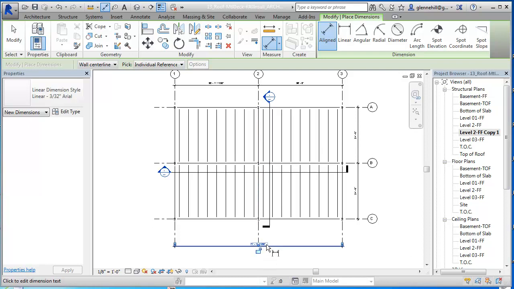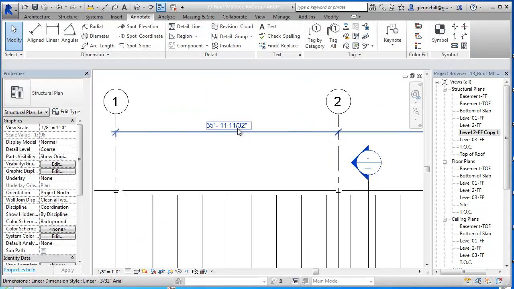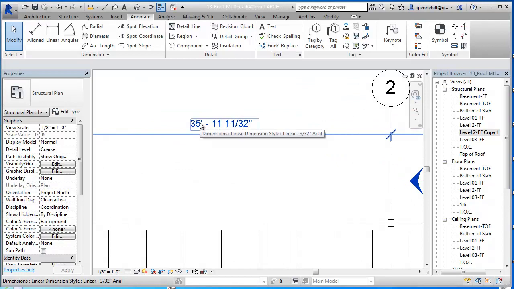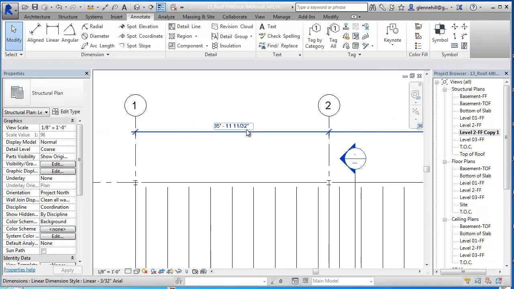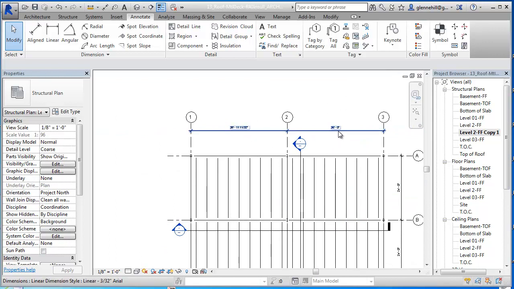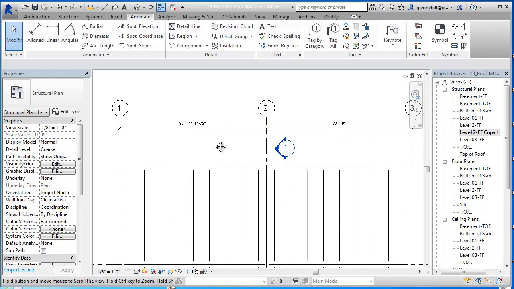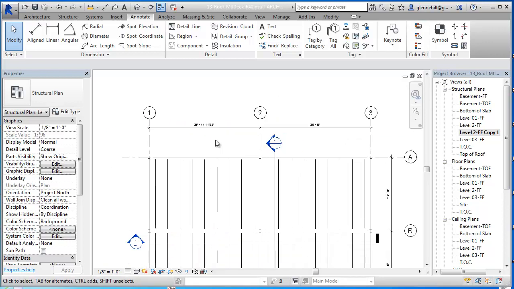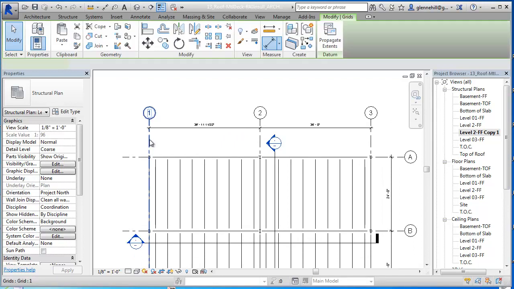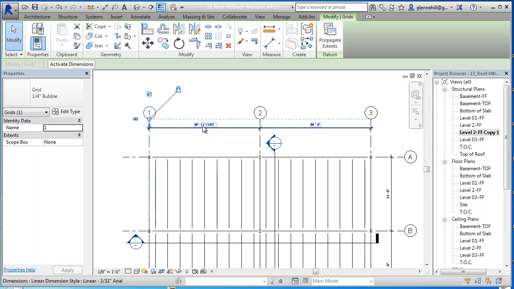If we scroll in real quickly and get out of dimensions, hit the escape key twice, and we'll see that this is 35 feet 11 and 11/32, which is not what it should be at all. In a previous video we fixed this. I should have checked this dimension too to make sure that it also was 36 feet, which evidently it was not. And so I'm going to have to move one of these grid lines to make this 36 so that the bays or the dimensions are correct.